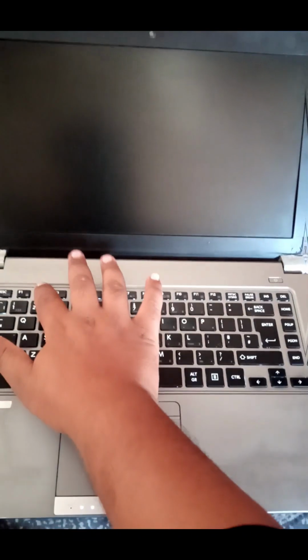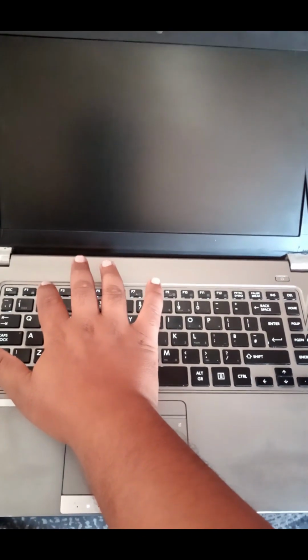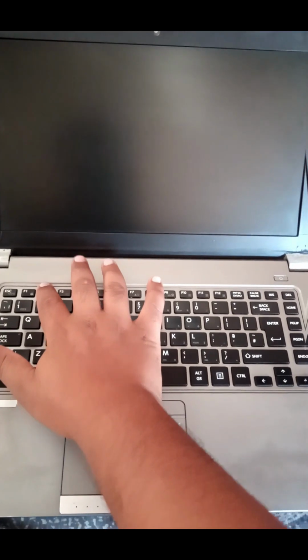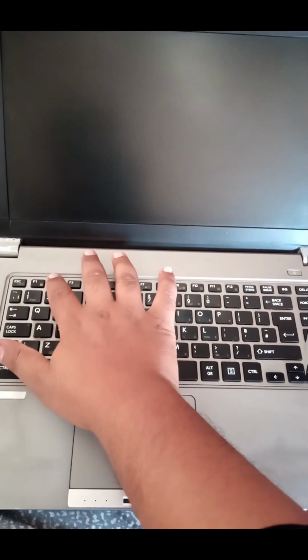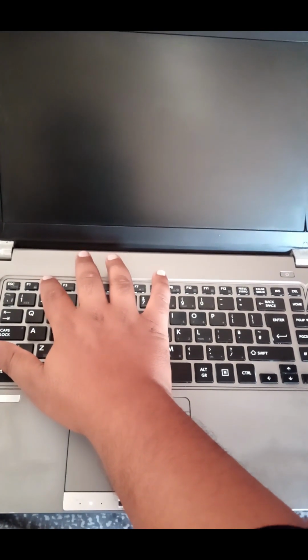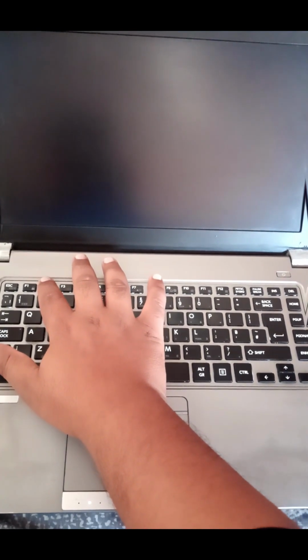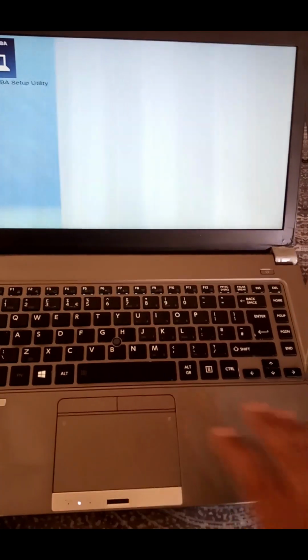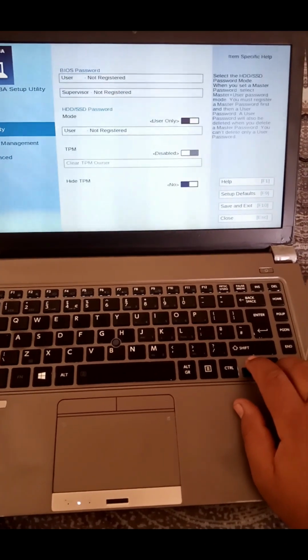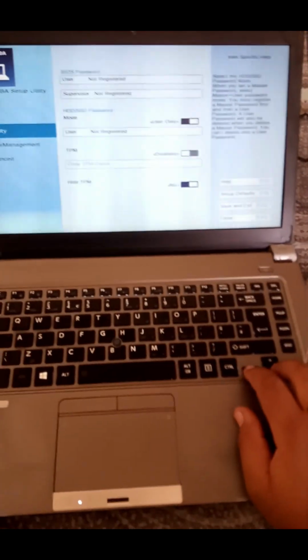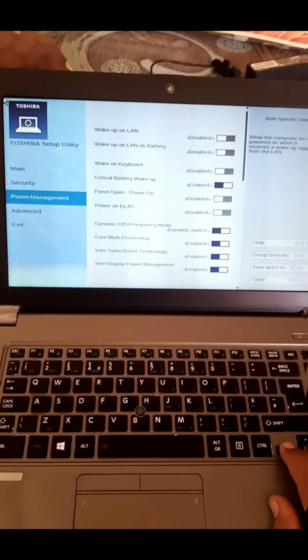First of all, turn on your laptop and press F2 repeatedly to go into the BIOS setting. My laptop just took a bit to go into the BIOS mode, so I skipped that part of the video. And here, if you go into the security, you will see that there is no secure boot. You cannot disable it from here because you cannot see it.